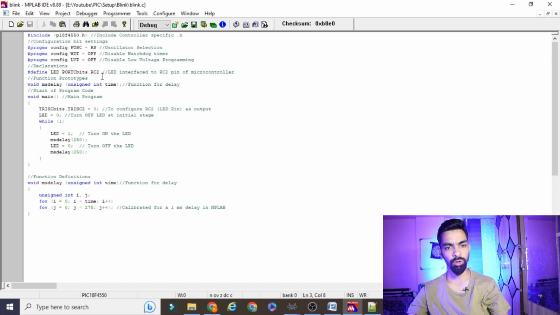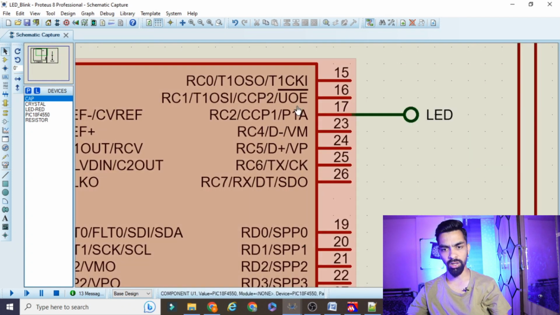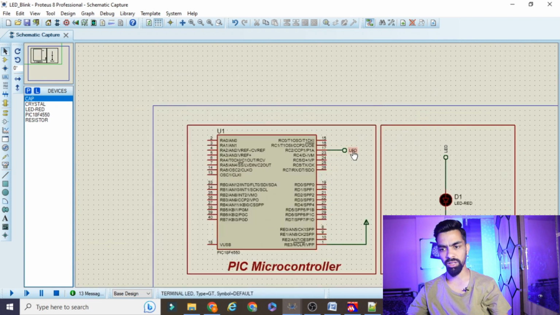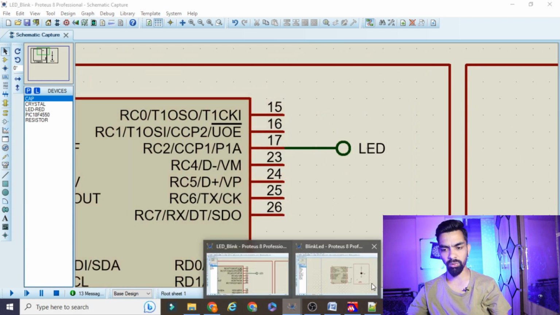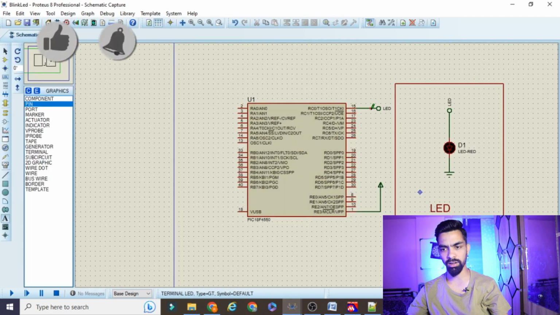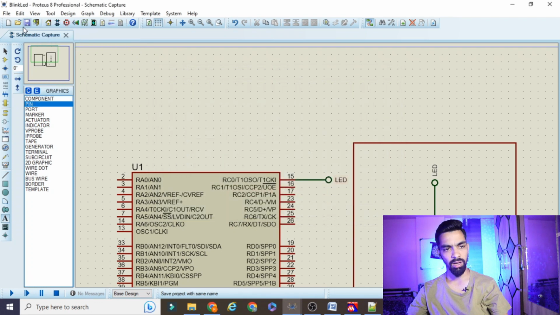Then after that, a very important point is this line. You can see I have #define. #define is used in C programming if you want to use any port of the PIC controller. For example, RC2: I am using RC2 for the LED2. While designing this circuit, I made just one small mistake here.